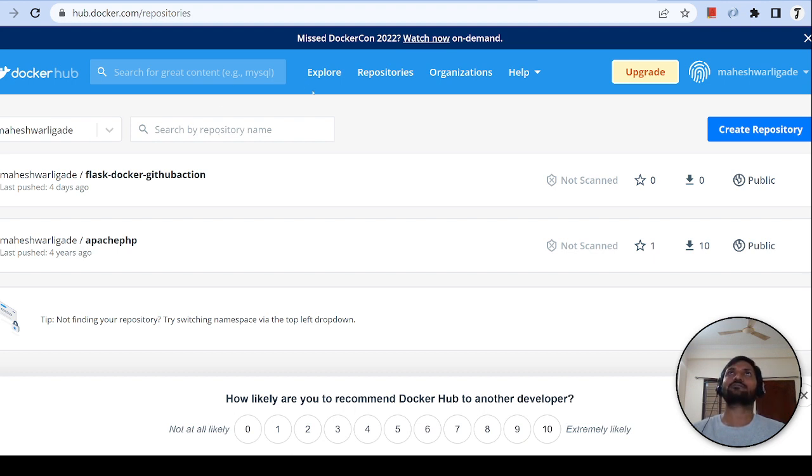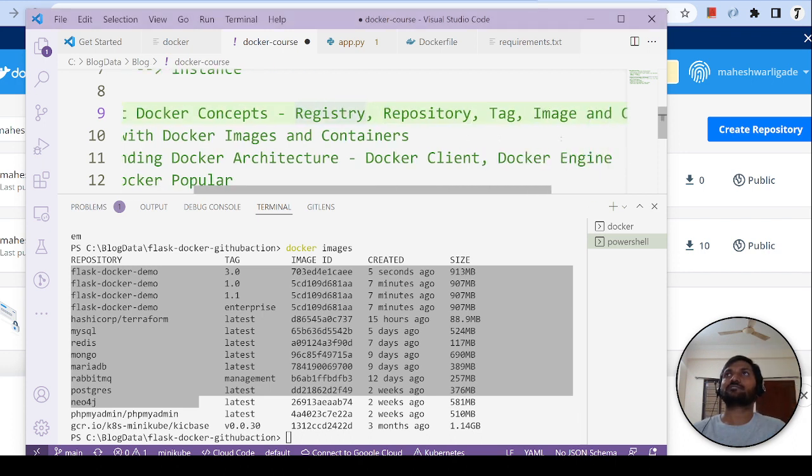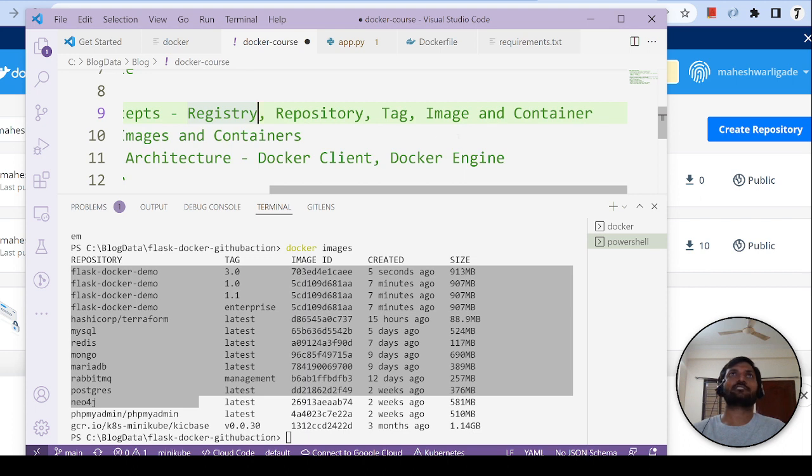You can download this registry in your local from Docker. You can set it up in your on-premises data center and use your own private registry. The way you use JFrog as Artifactory, you can use the JFrog registry as well to push your Docker images. So that is your registry. Coming back, you understood registry, repository, tag, image, and container.